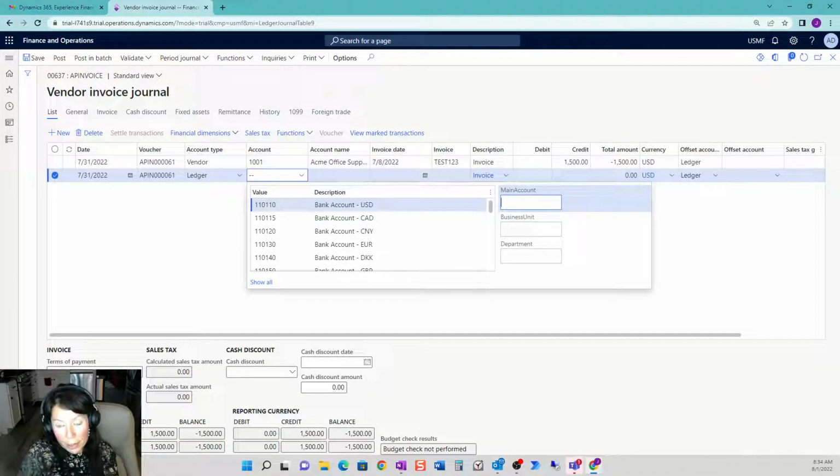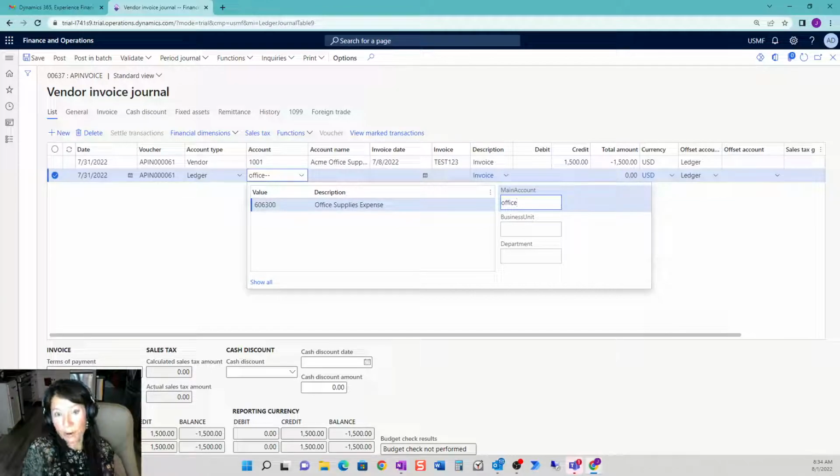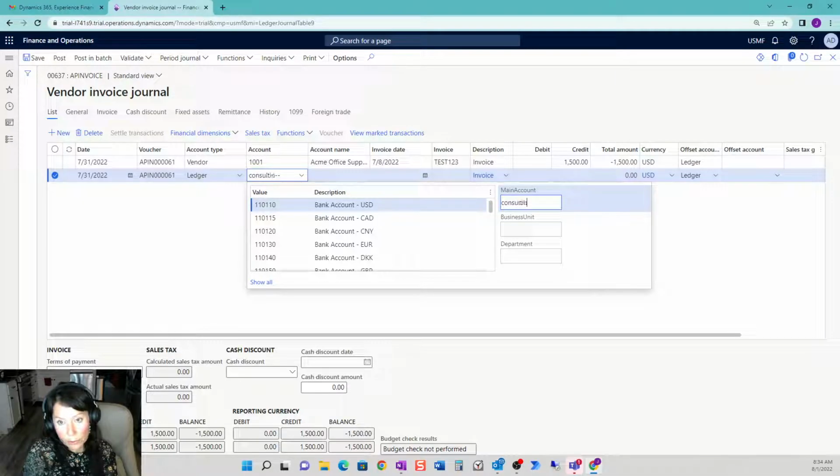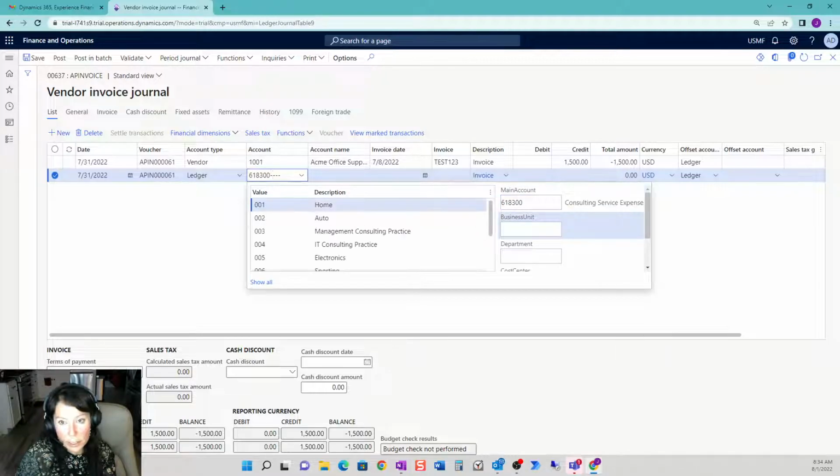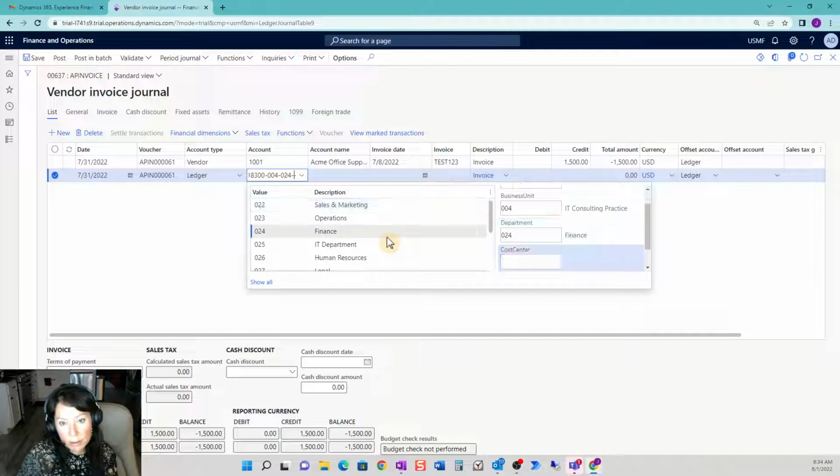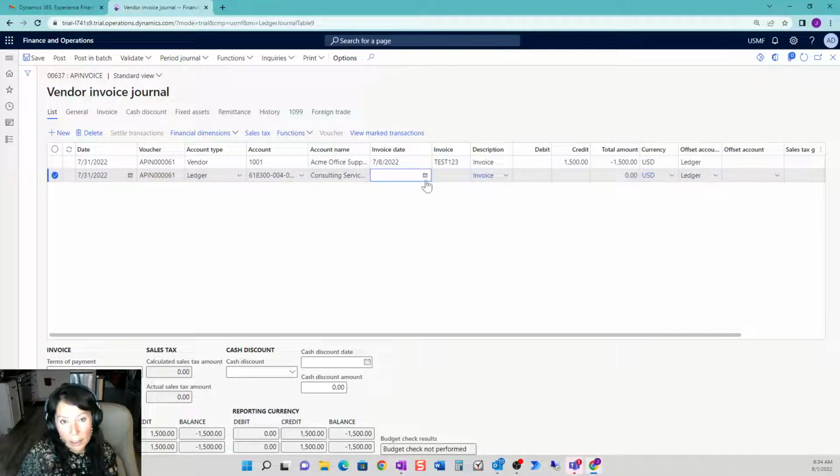Tip number 3, in the main account, if you want to search for the main account you're looking for, you can just type in office. For this example, I was looking for office supplies. Or if I want to just look for consulting services, I would type in consulting and it would give me the consulting. So that's tip number 3. So let's just do consulting and business units, just grabbing any here.